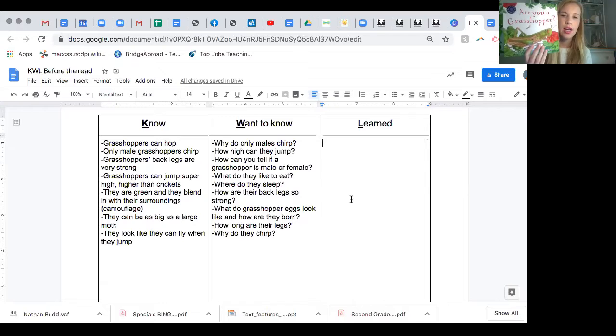And so the students and I got together and we decided, what do we collectively know about grasshoppers? And they came up with this list. Grasshoppers can hop. Only male grasshoppers chirp. Grasshoppers' back legs are very strong. Grasshoppers can jump super high, higher than crickets. They are green and they blend in with their surroundings. That's called camouflage. They can be as big as a large moth, and they look like they can fly when they jump. Those are things that our class already knew about grasshoppers.